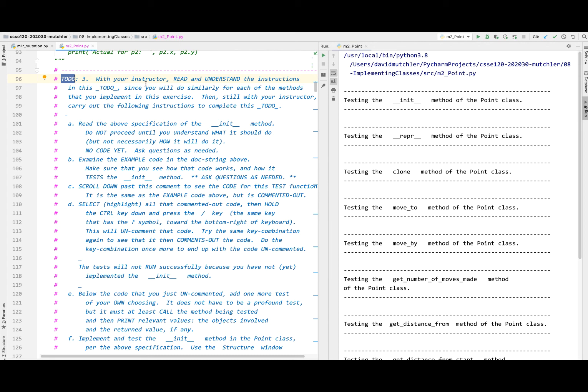Remember that for each of them, you follow the following process. You go down to the run test for whatever method it is and read its spec. Then you examine the example in the spec. Once you're clear about what the method is supposed to do via the spec and its example, you scroll down past the comment and uncomment the existing code there, which is the same as the example up above. And then you add your own test case to that so that you're clear about test cases. And then finally you go back up top to where the class is defined and add the code for the method you're working on and test to make sure it runs.